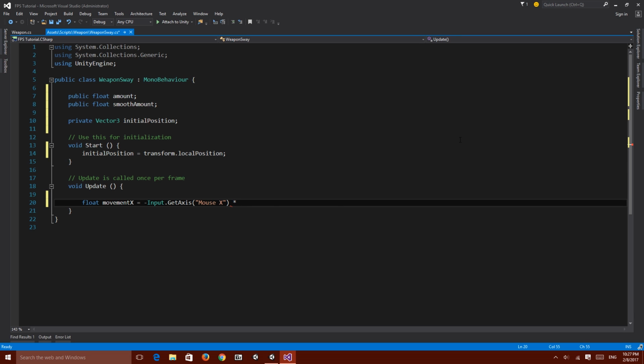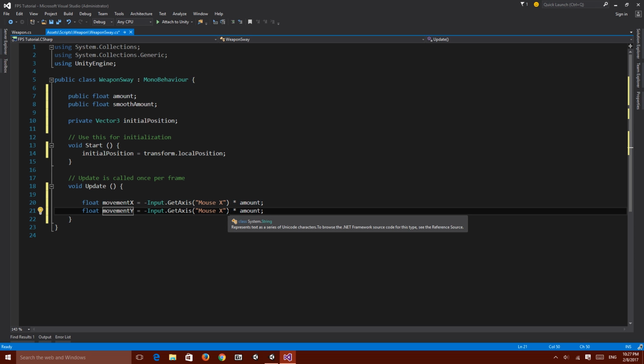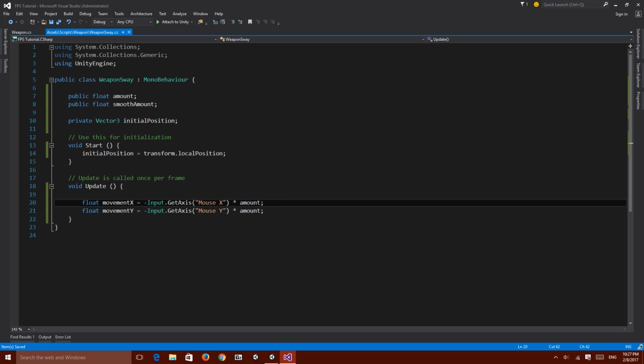And we're going to multiply that with the amount variable. So this is the amount: how much do we want it to take effect when we move our mouse left and right? We're going to do a very similar thing and just copy this entire line, paste it down there, and call this mouse Y and movement Y. That's it. We have two axes here, mouse x-axis and mouse y-axis, and we're just inverting them, taking the inverted amount of those, and using that.